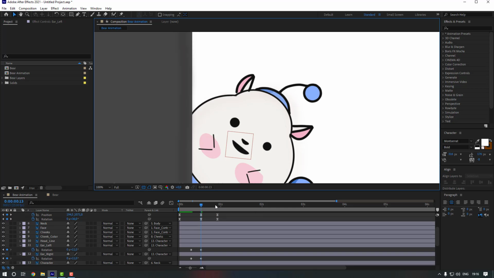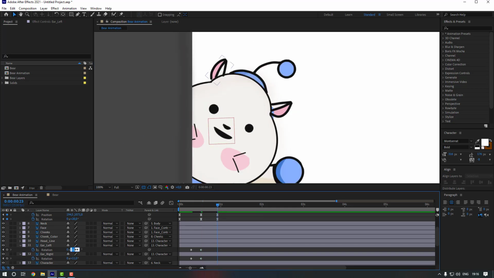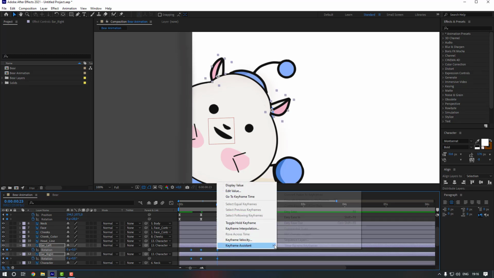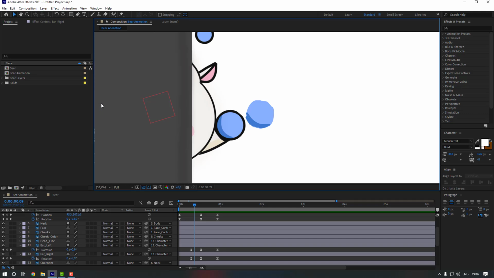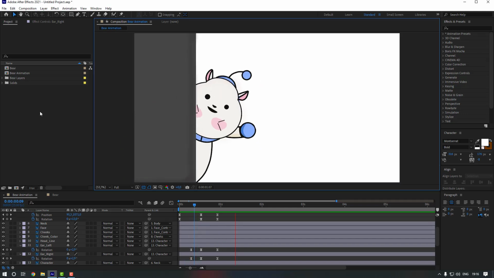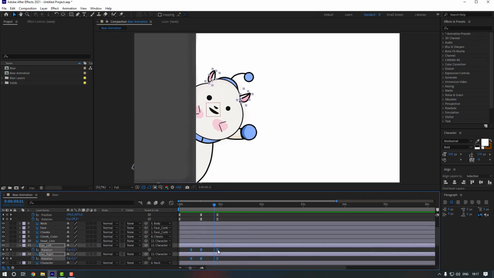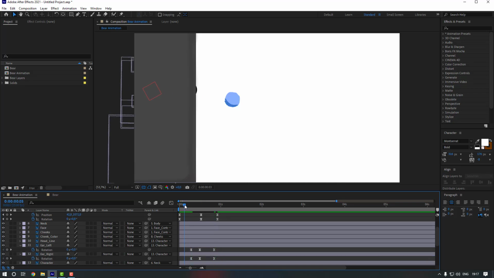And go to 10 keyframe, let's make them 0. Select keyframes, let's make them easy, or you can press F9 for that. Let's check it. Select keyframes and hold out, let's move them to the left. Let's see now.